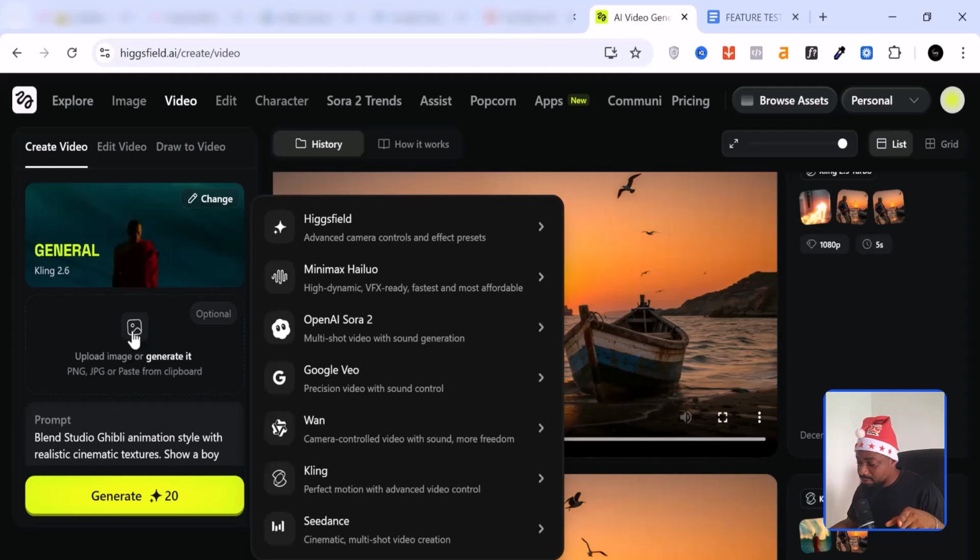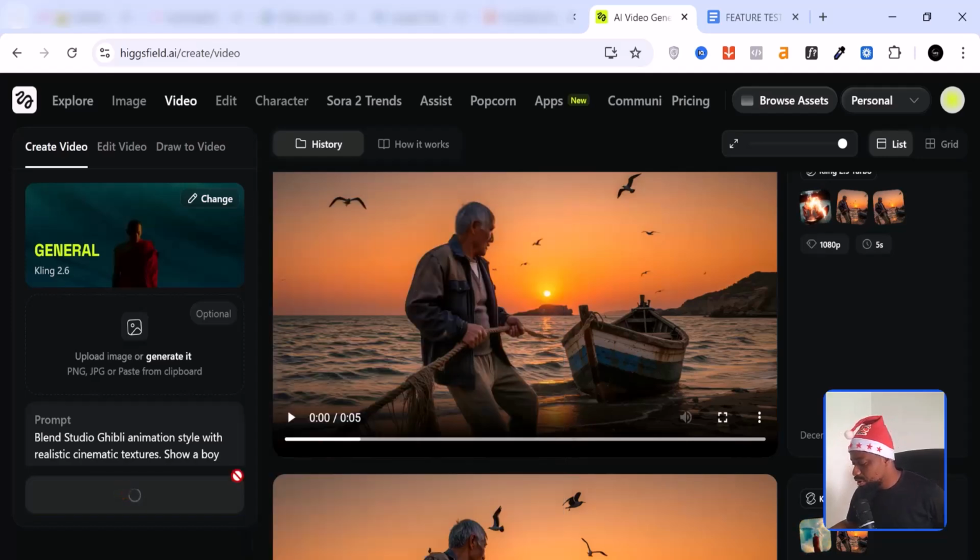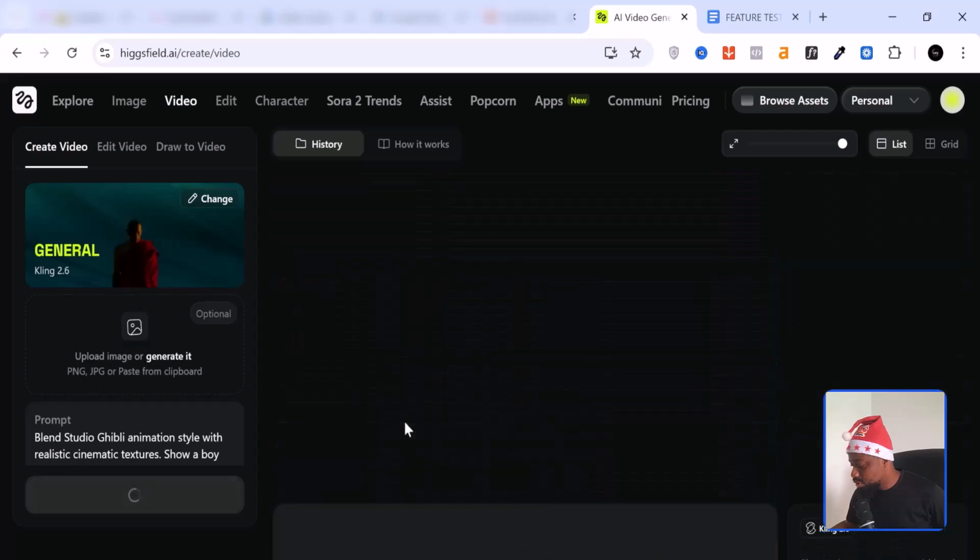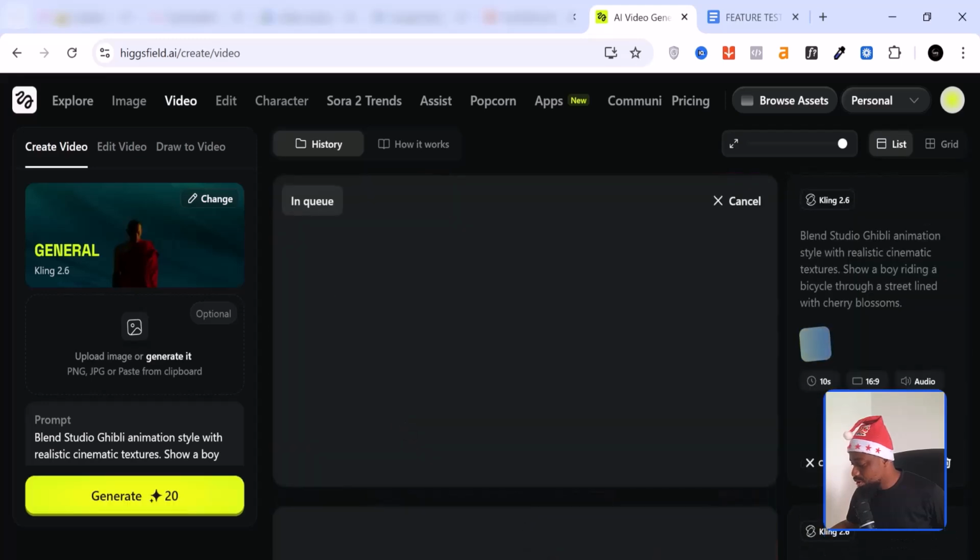Again, we can give it a reference image from here, and we can select other features or templates that it has. But now let's see what it will come up with, just giving it this basic prompt. So you click on generate and you give it some time to generate. So the generation is now in queue, and we'll give it some time to do the magic.